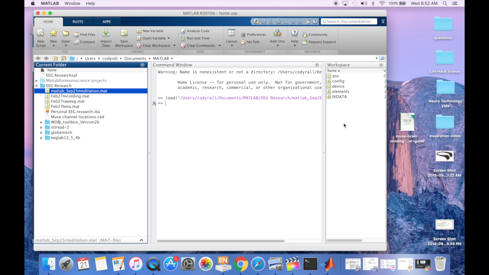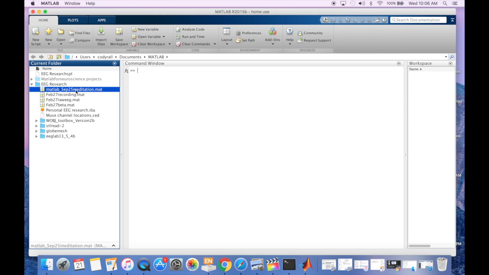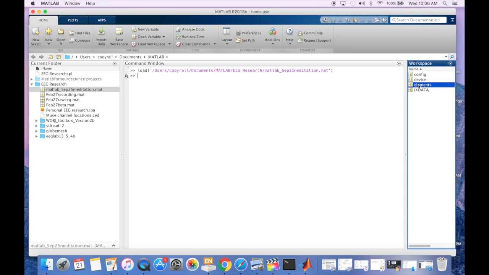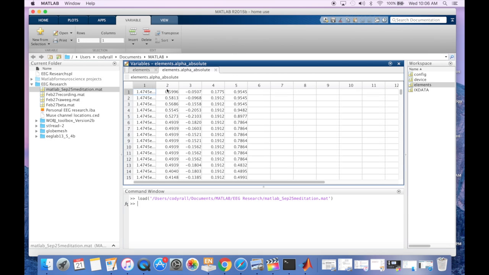Now this is where I admit where my abilities are being a bit stretched, because I'm going to go in here and pull up the meditation file and go to elements, and I'm going to bring up alpha absolute. And I can tell you from my experience that if I was just trying to load this data into EEG Lab, it doesn't take. It doesn't take for whatever reason.